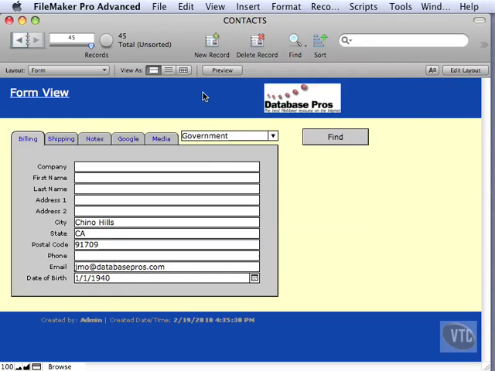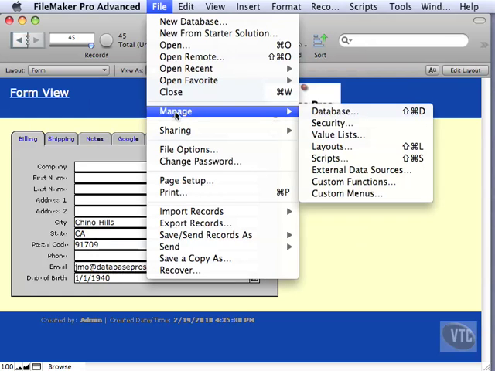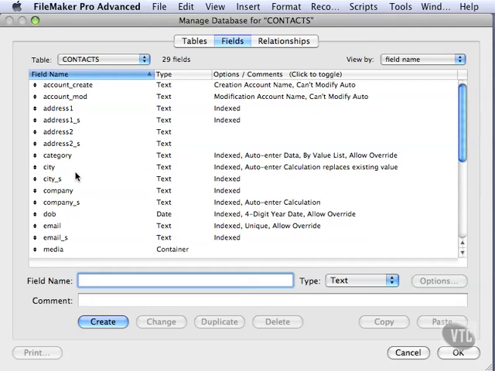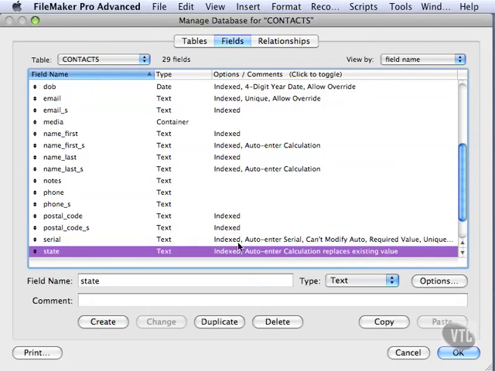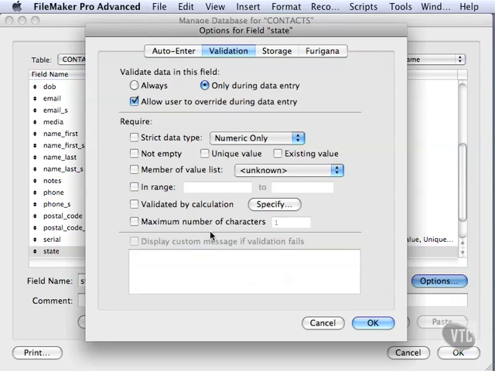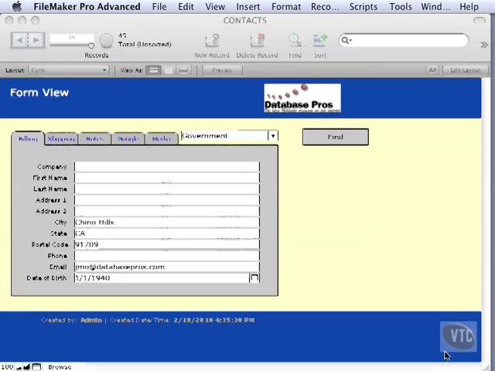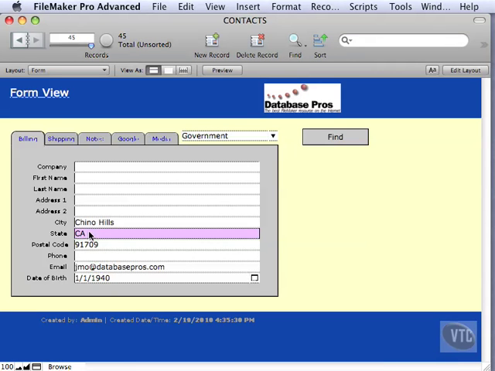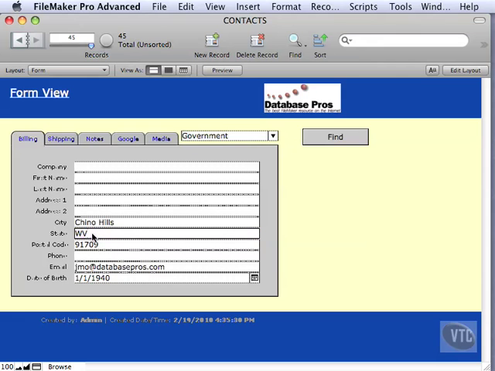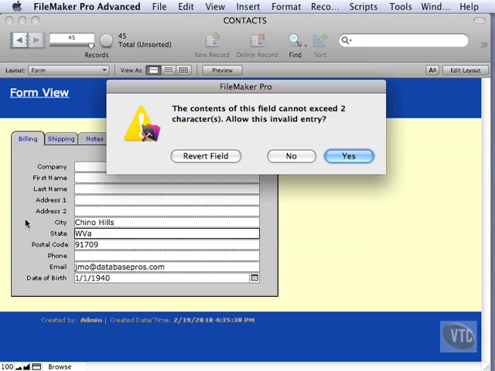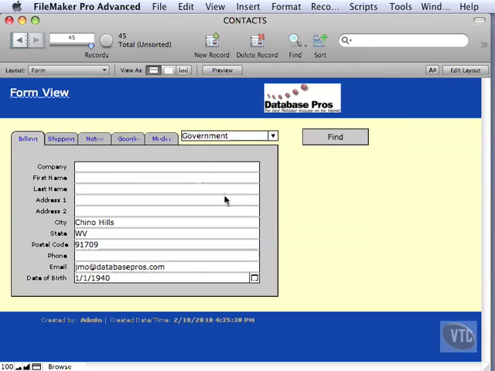And then let's try one more. Go to Manage Database, go down to our State field, and we'll go into Options, and we'll look at validating a maximum number of characters is 2. Click OK, click OK. Come down to our State field, we'll type in W. That's OK. WV, that's fine. As soon as we try to go to 3, then it's going to give us that validation message and we can revert the field.